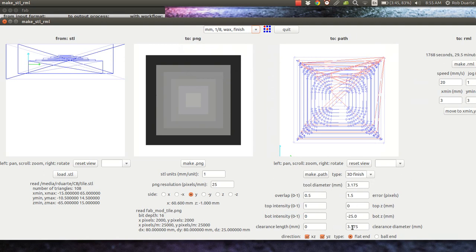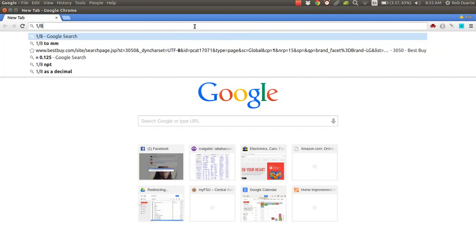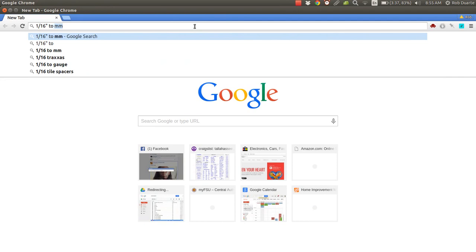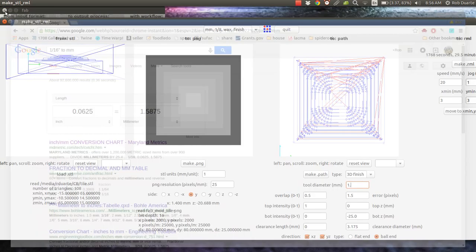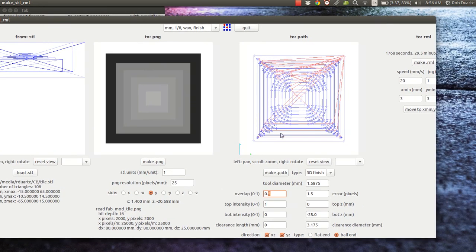And you could just use these settings. Make sure you choose ball end. And I think first of all we have to change the bit, which I'm not sure offhand. You have to look at your notes to see what the diameter is in millimeters of a 1/8 inch bit. Let's see. So 1/16 inch to millimeters. It's 1.5875. So 1.5875. That's really the only number that you have to change, but overlap of 0.5 is going to leave a pretty kind of gnarly texture on there. So let me hit make path so we can see what this looks like.